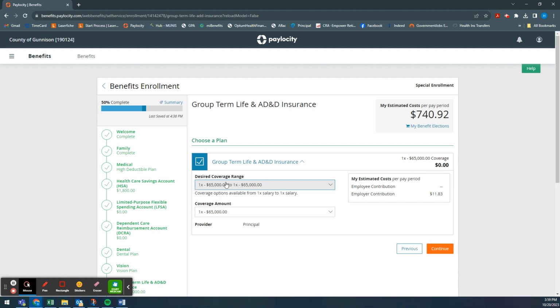So Gunnison County does pay for 1 times your salary. So it'll go ahead and auto-populate. You'll see that there's a $0 cost there. So you should only have one option to choose from. And then you can go ahead and click continue.